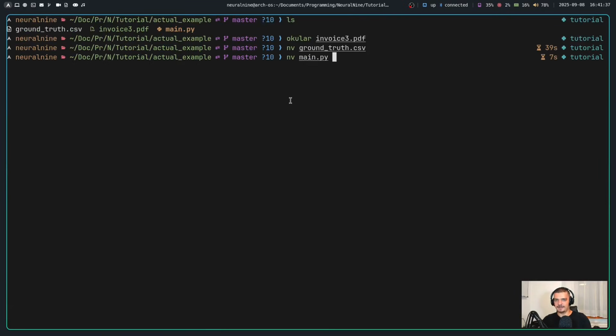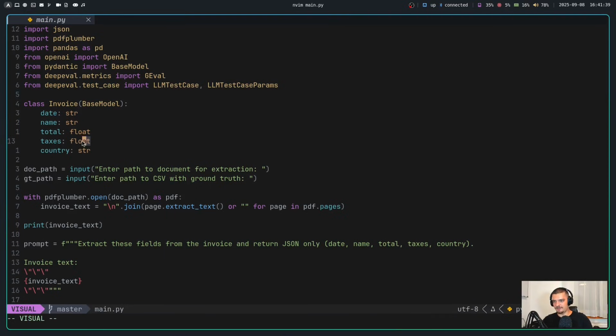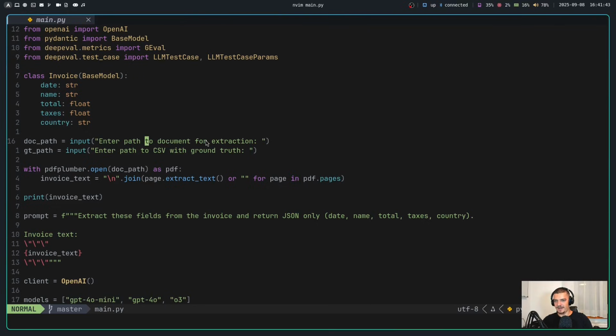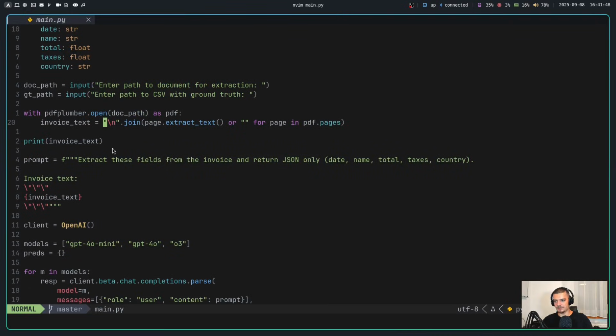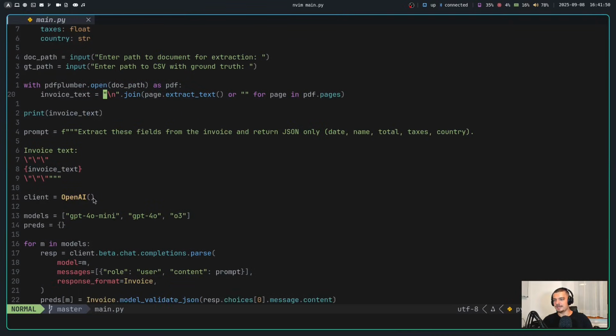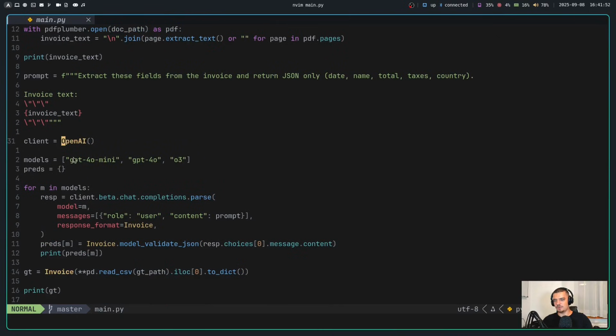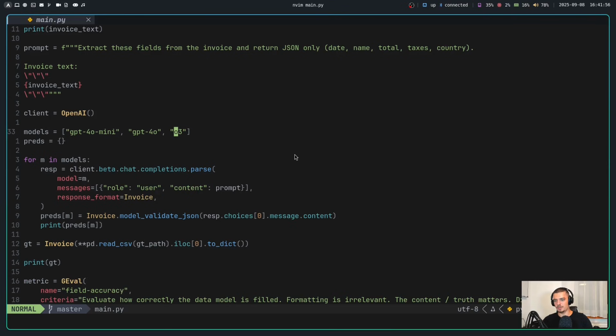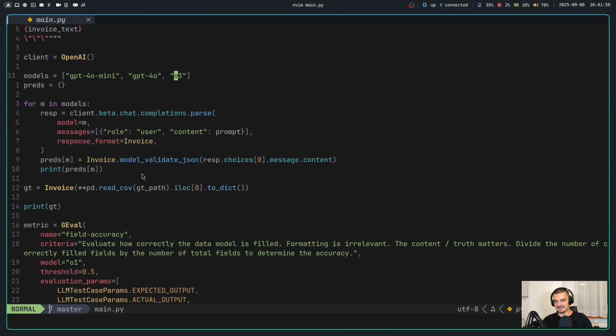And then I have this Python application, quite simple. We have a Pydantic model with date, name, total, taxes, country. We have the path to the document, we have the path to the ground truth, and then we extract the text with PDF Plumber. We have an OpenAI client. One time we use 4o mini, one time we use 4o, one time we use o3, and then we just ask to fill the model.